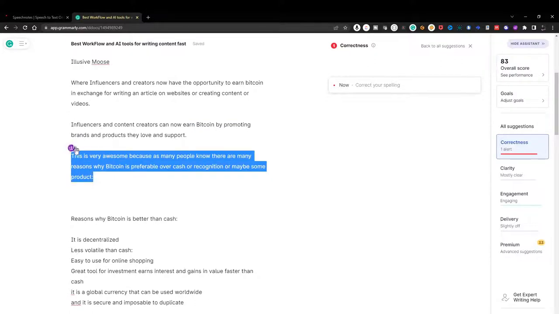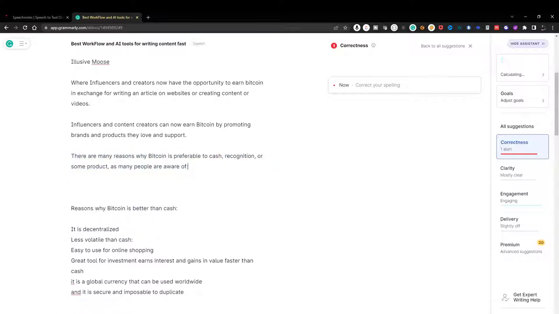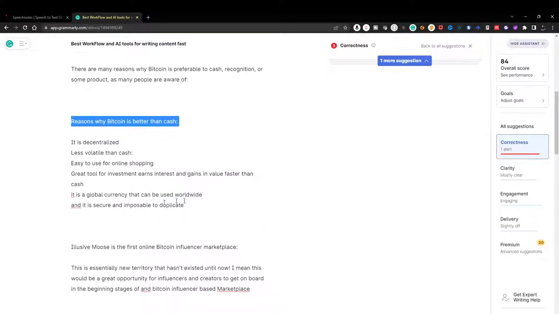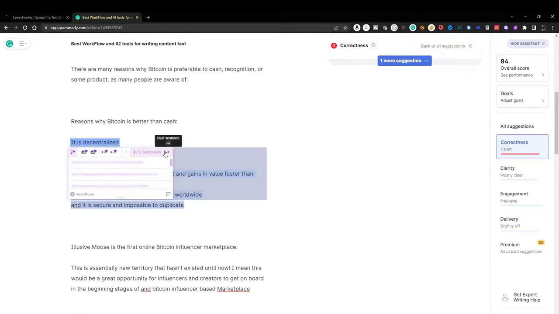And then I'm going to put this, and let's see how this works. As many people know, there are many reasons why Bitcoin is preferred over cash, recognition, or some profits. It says, there are many reasons why Bitcoin is preferable to cash, recognition, or some product, as many people are aware of. And then this is going to be a subtitle, so I'm going to leave that alone. And then we can go ahead and grab all these and press the purple button, and let's tune it up.